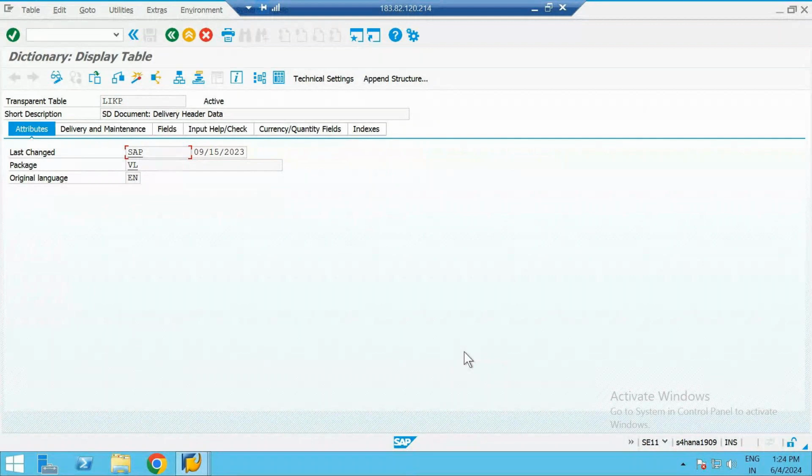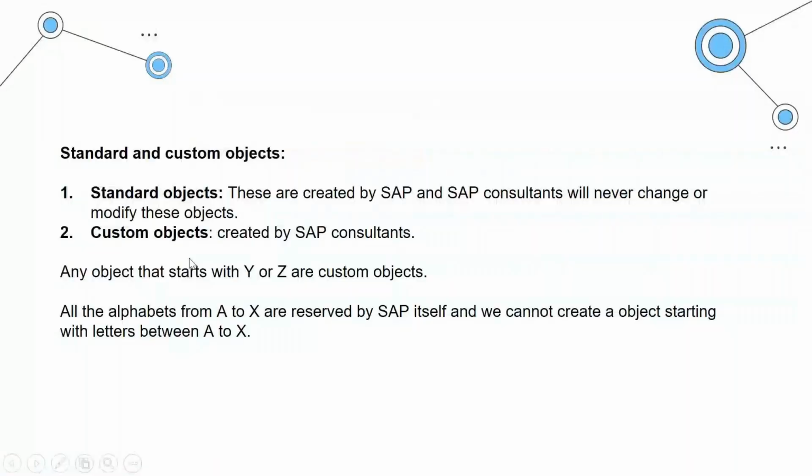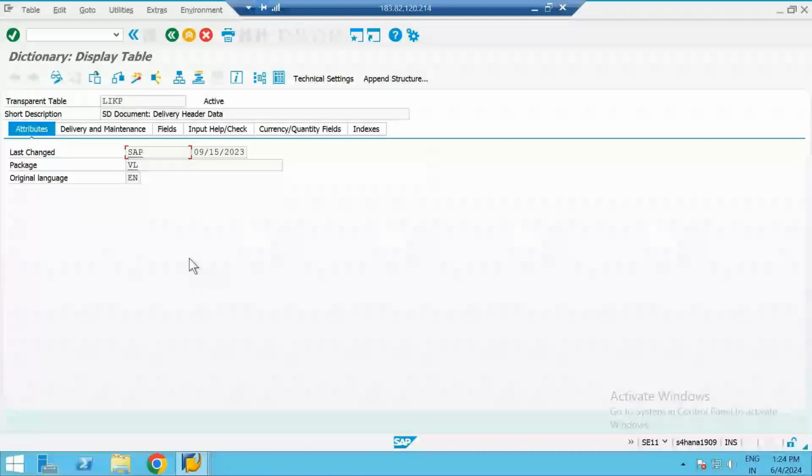One more key important thing: a difference between ECC and HANA systems. In the ECC system, you cannot change standard objects. In order to make a change, you should have an access key. In ECC, if you want to perform any change on a standard object, you should have an access key, and this access key can only be given by SAP. You have to register.